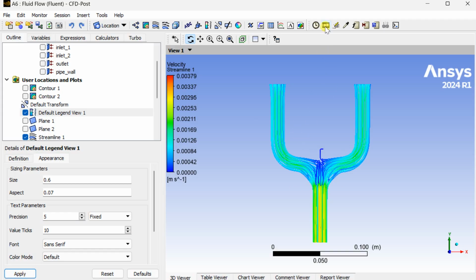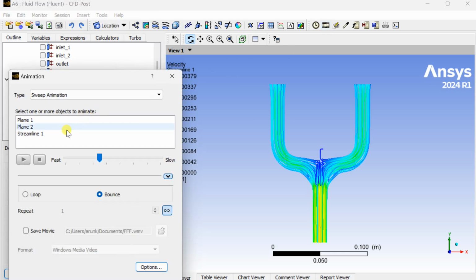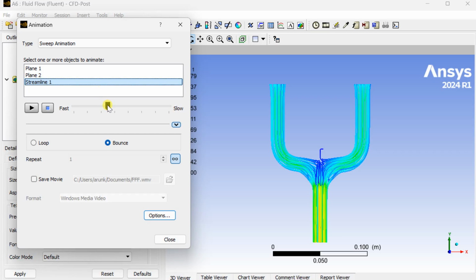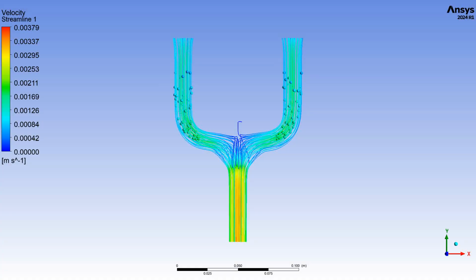You can animate, click on animation option, select the streamline, move the slider towards slow and click on play button. Make it further slow and click on play button to see the flow animations. This is the result of this animation output.